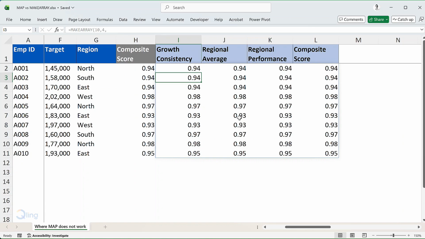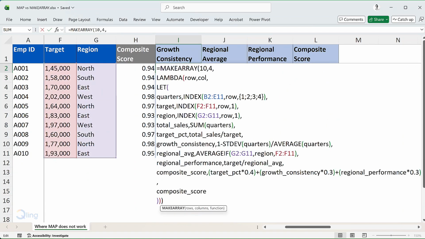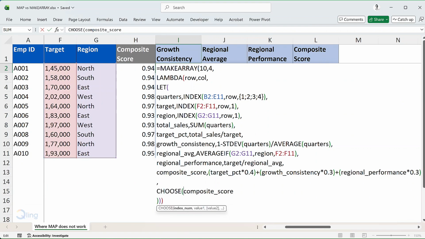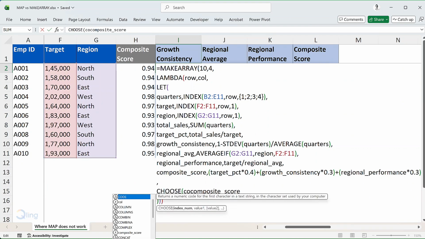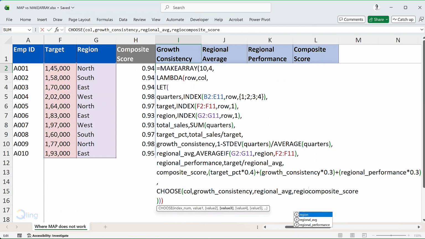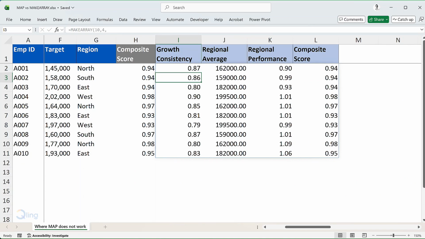Let's fix this. We will use choose to decide what goes in each column. For index, I will use the col variable, which will have values 1 to 4, and then write the names of the values that I want to display. Growth consistency, regional average, regional performance, and composite score. Now we get everything in a clean, structured and scalable way.